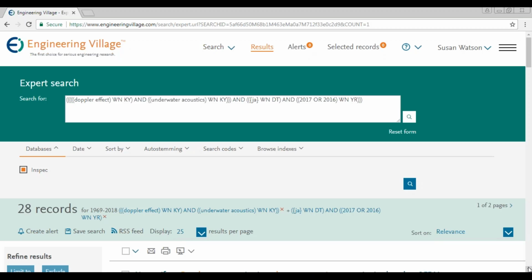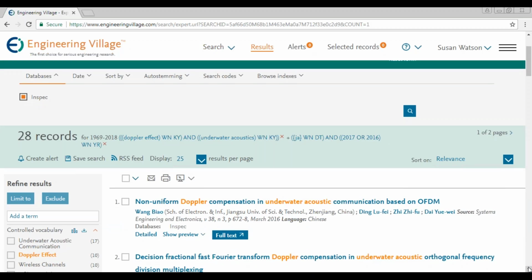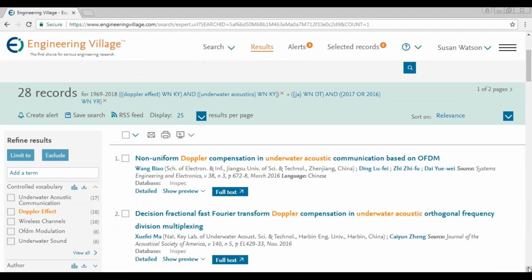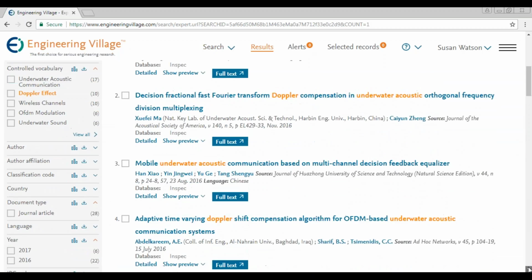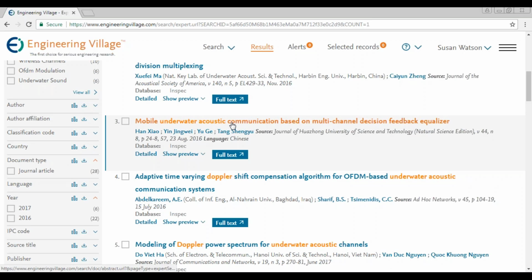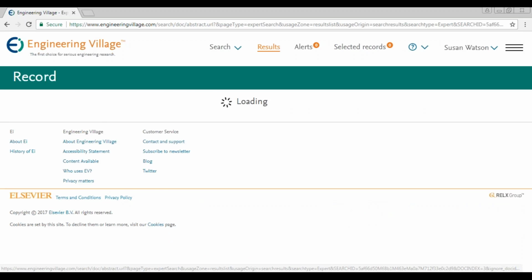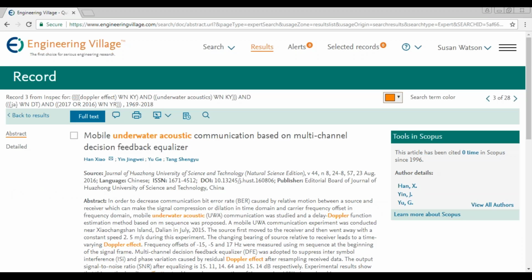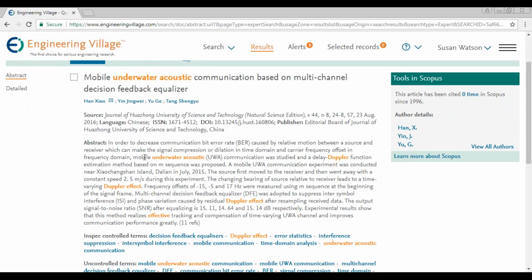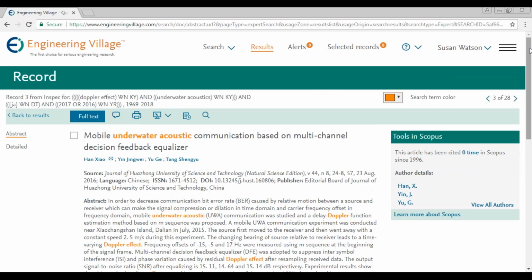So here are our refined results. We now have 28 records. Okay, so I'll scroll down to see what might be interesting. If you see something of interest, you can show the preview to get some more information on it, or the detailed tab here, or simply open by clicking on the title. Okay, so you'll see your search terms displayed in the abstract when you open it up. I'm just going to click back to results.